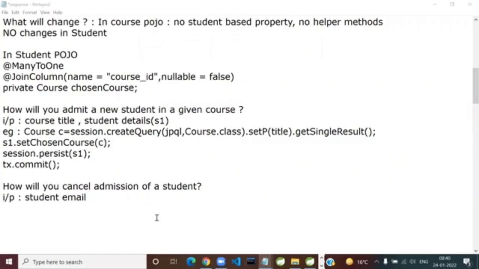Okay, so I got a JPQL. Very good. Next. So he started with the JPQL. When I say JPQL, I understand session.createQuery, setParameter, getSingleResult. All understood. Next. What next? s1.setChosenCourse(null). Okay, what next? c.removeStudent is totally wrong. You don't have a student from the course at all.